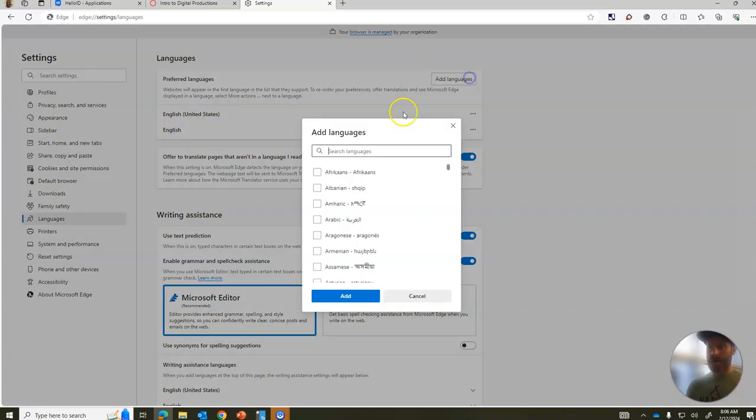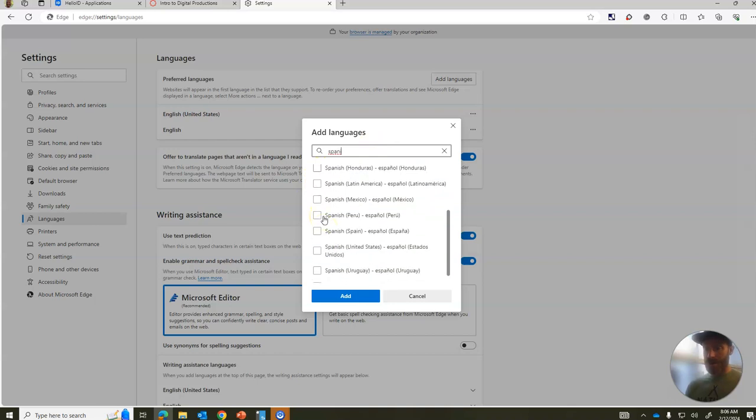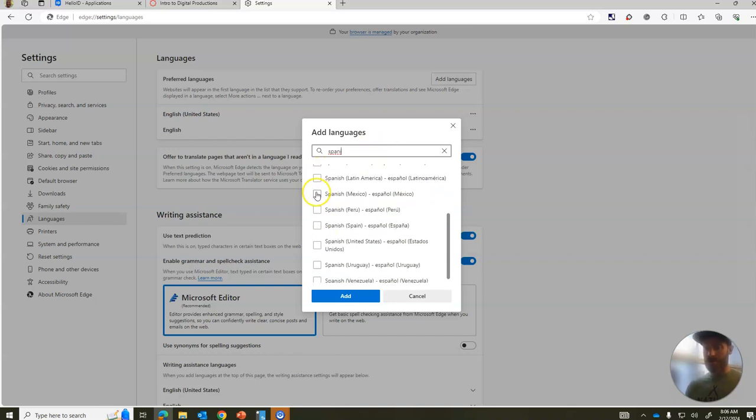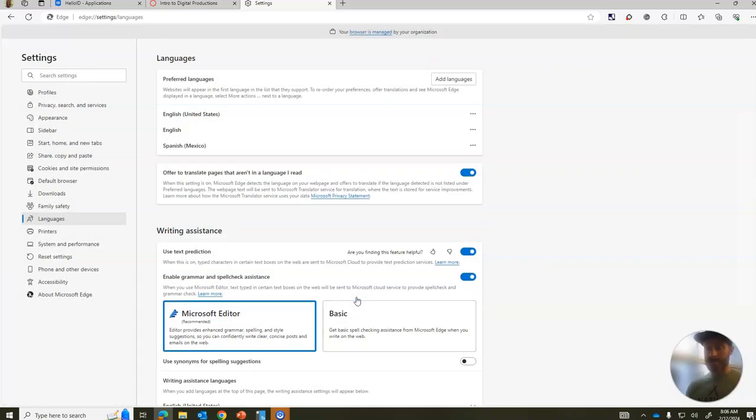So, for example, add language, I might hit Spanish. I might try to spell it right. So Spanish, and then we have all sorts of different countries of origin. I'm going to go Mexico. I'm going to add. So Spanish is my lowest hierarchy right now. So I could move this to the top. I could also hit Display Edge in this language, or offer to translate pages in this language. So if I just want to have Edge always display in this language, display Microsoft Edge in this language, and that'll work.